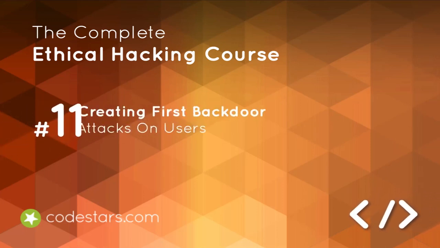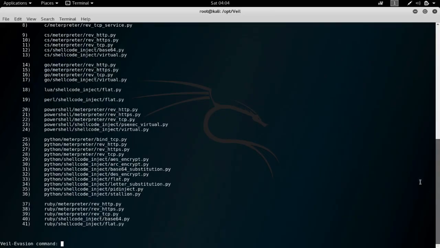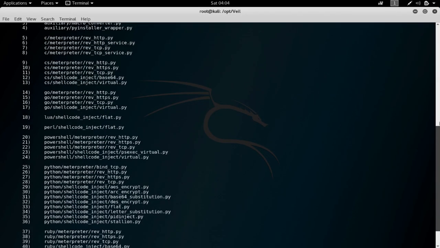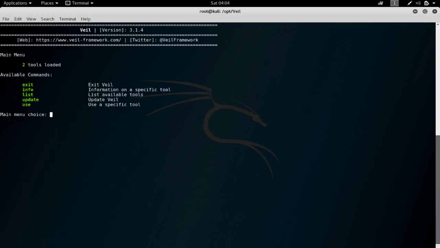Hi! Within this lecture, we're going to create our first backdoor with Veil tool. So here we have the different options for creating a backdoor, and I'm going to start from the beginning. I'm going to start from scratch, so I'm going to say back and back in order to go to the first page of the Veil.